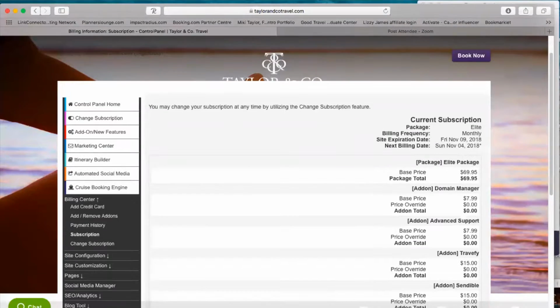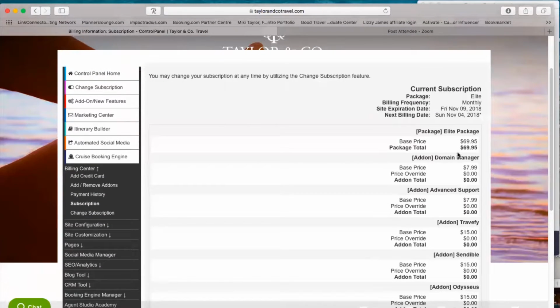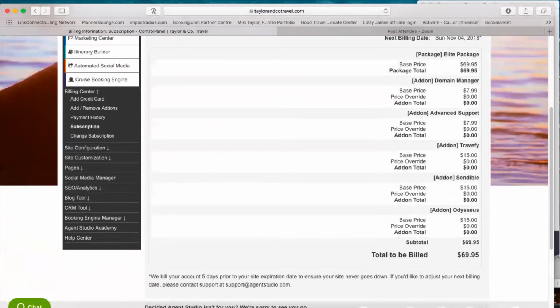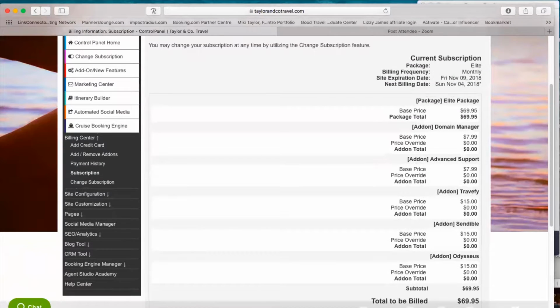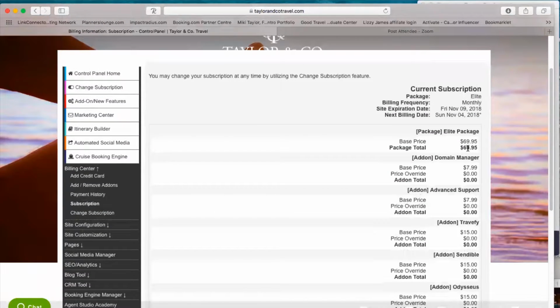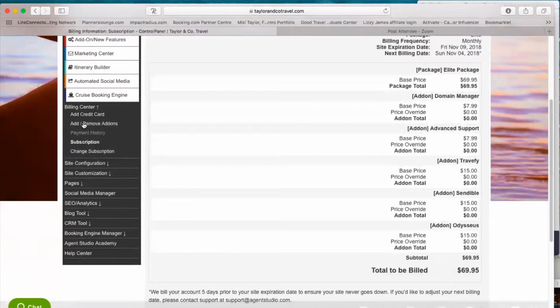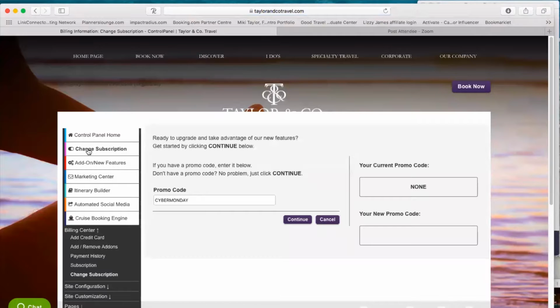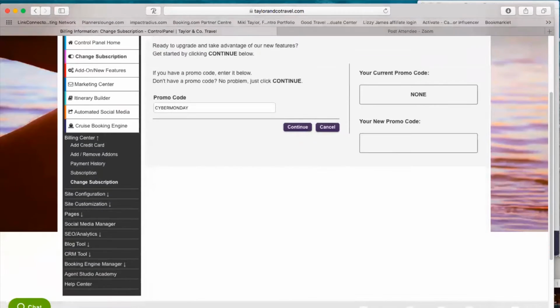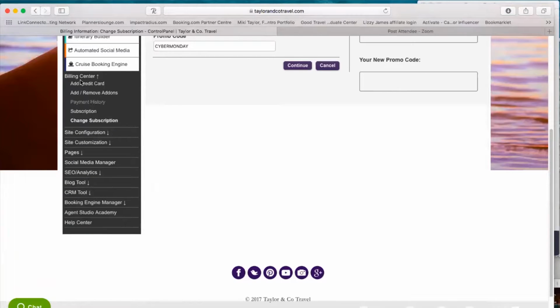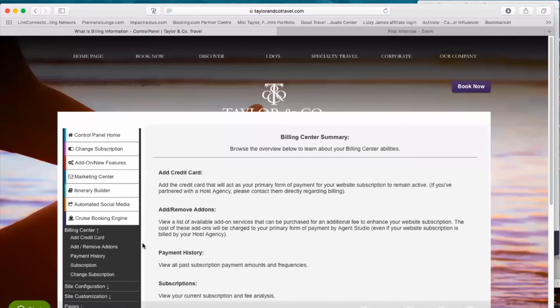The subscription, to me, this is like nonsense information. Not really sure why it's included. It just gives you the breakdown of what all makes up the $69.95. If you care to look at that, you would be able to see that. And again, change your subscription is the same as up here in the control panel, so there's a couple ways that you can reach that option. That would be everything that's in the Billing Center.